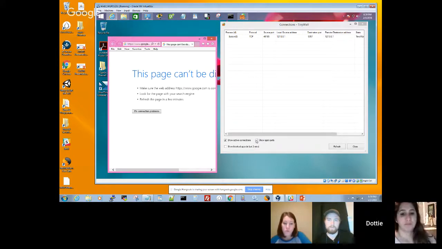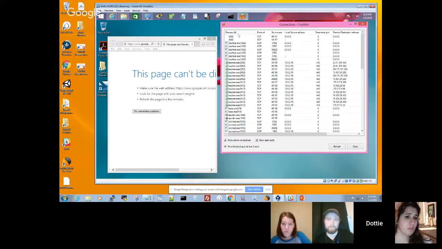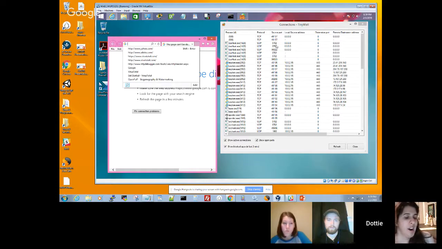I'm also going to go ahead and click Show Open Ports and then Show Blocked Apps in the last 2 minutes. I'm going to click over here and go to Yahoo.